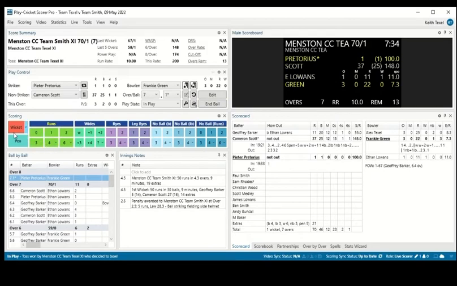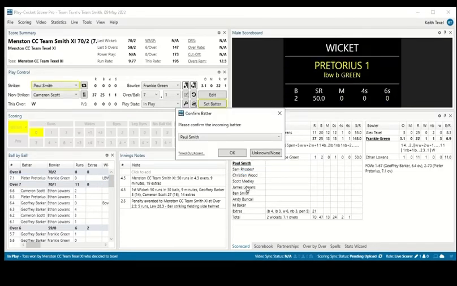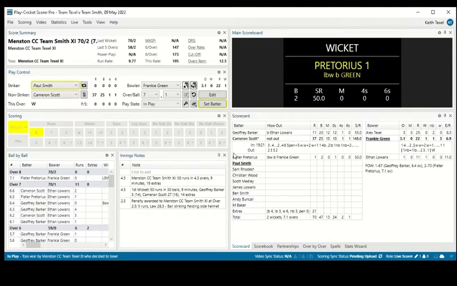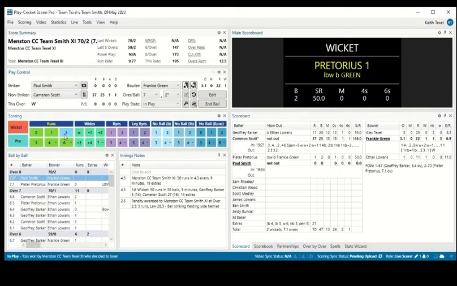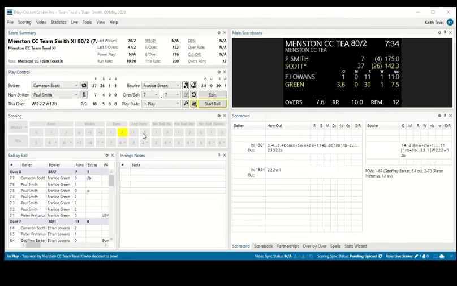and we have another wicket. This time, we will have an LBW. Again, as before, everything is greyed out, and we just click OK. And now we pick the next batsman. We will allow him to get a few more runs. We'll throw in a wide. We'll throw in a couple of byes and end the over.